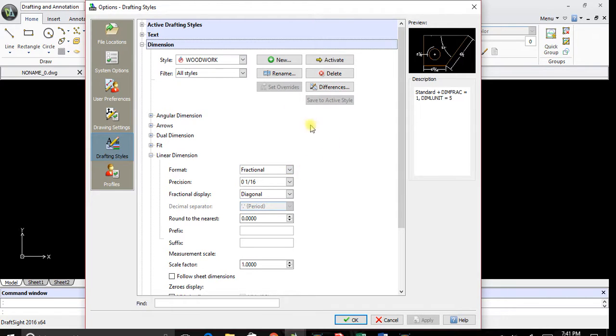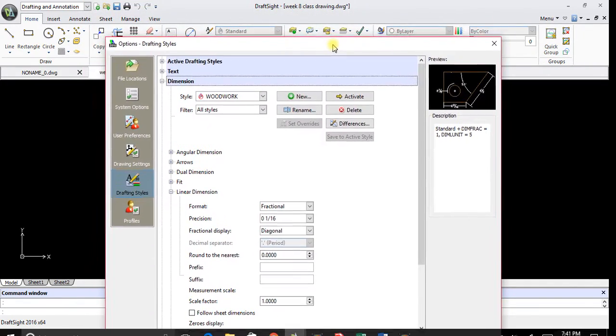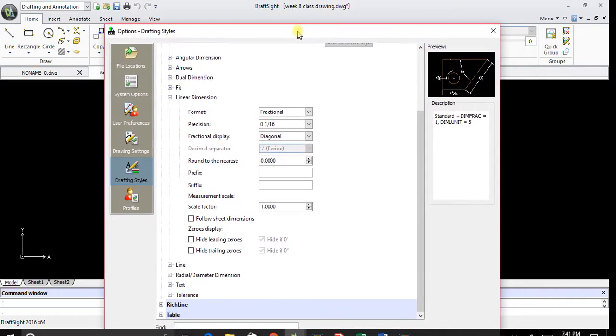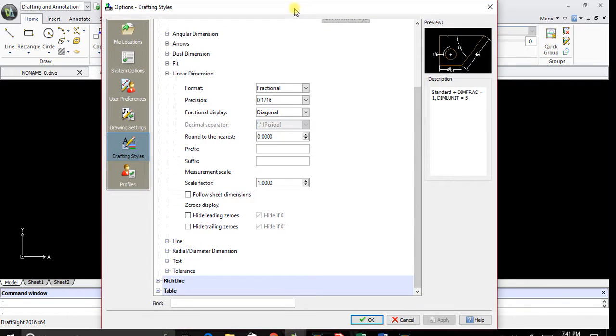And I just remembered that some of you might be looking at this. When you try it out, you might actually only be seeing this. You don't see any of the options down on the bottom. So make sure you are seeing the full drafting styles dialog box. You need to see this in order for things to actually work.